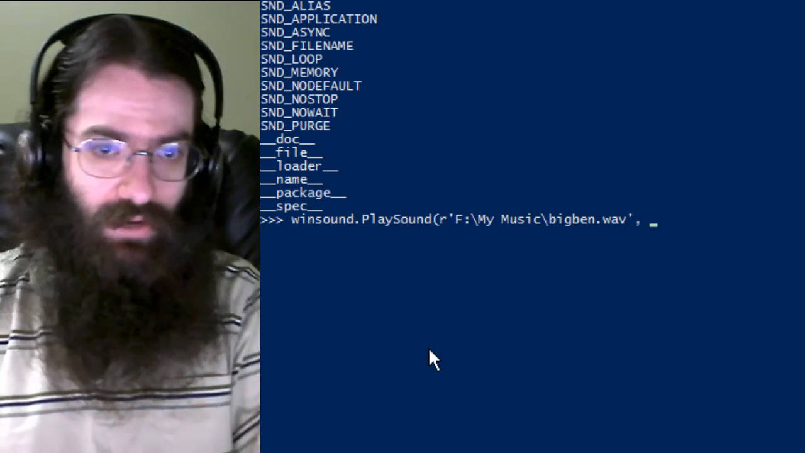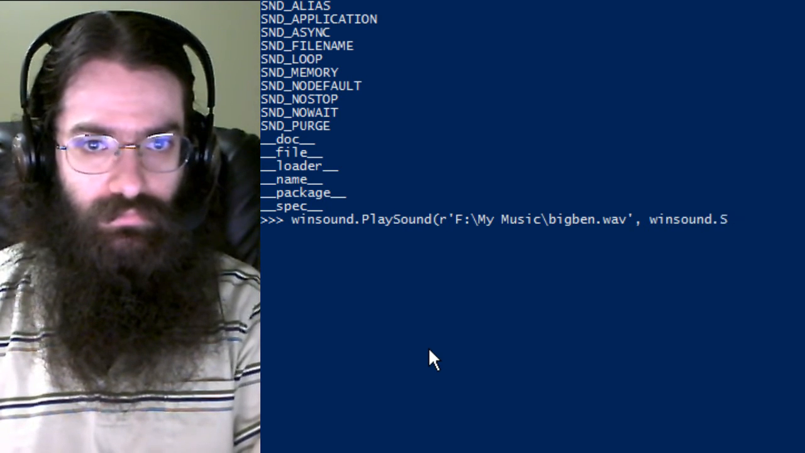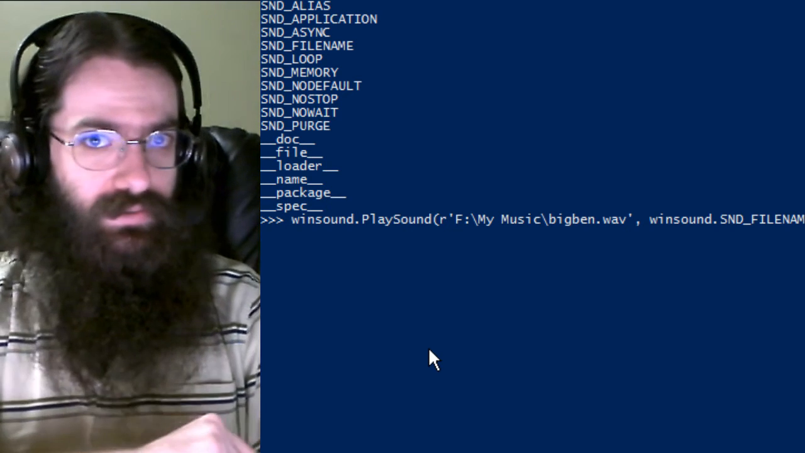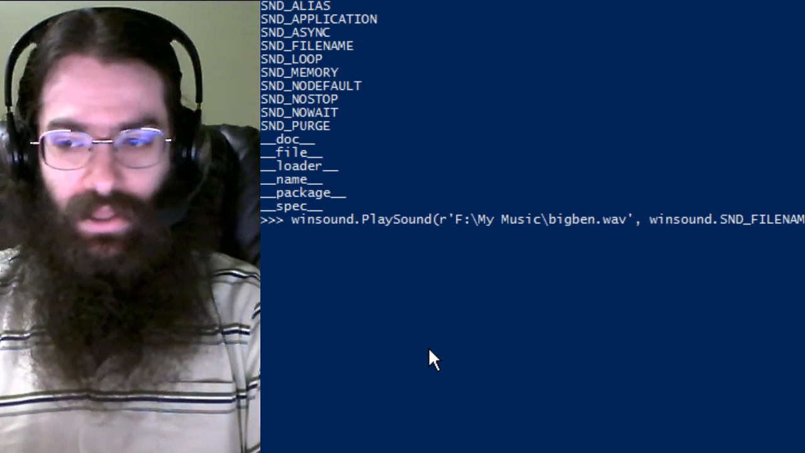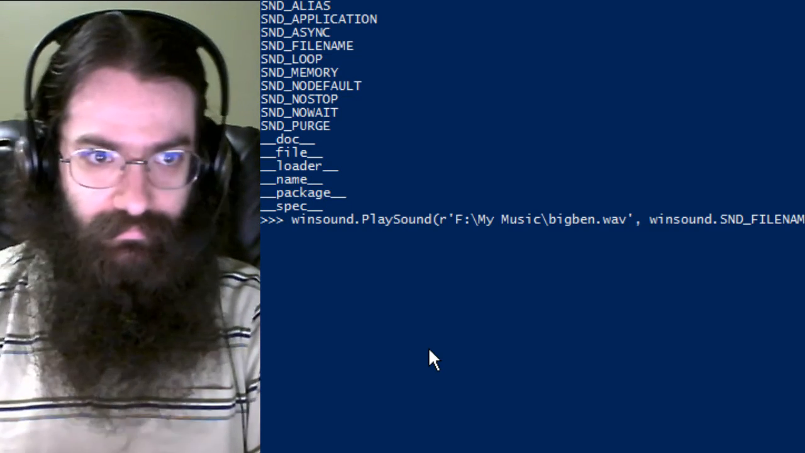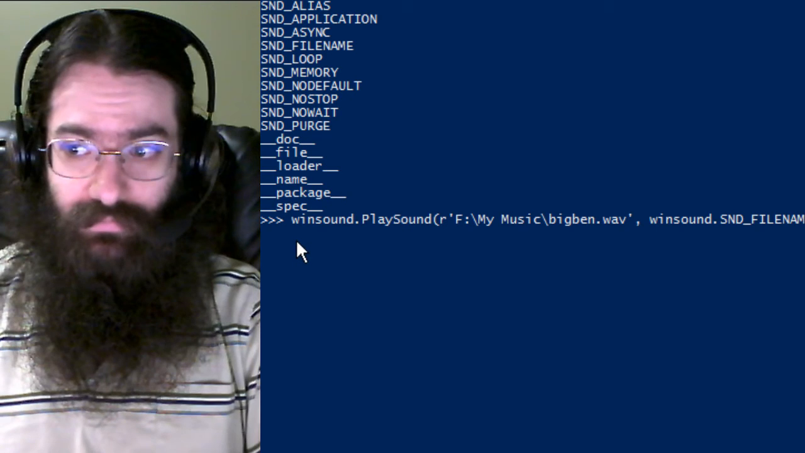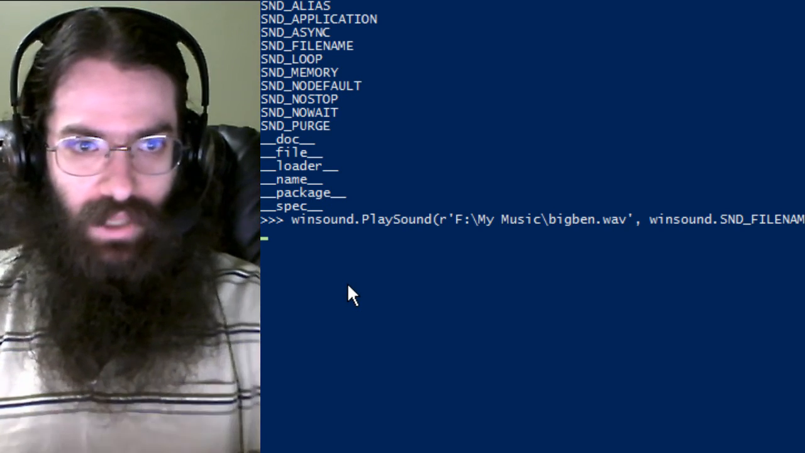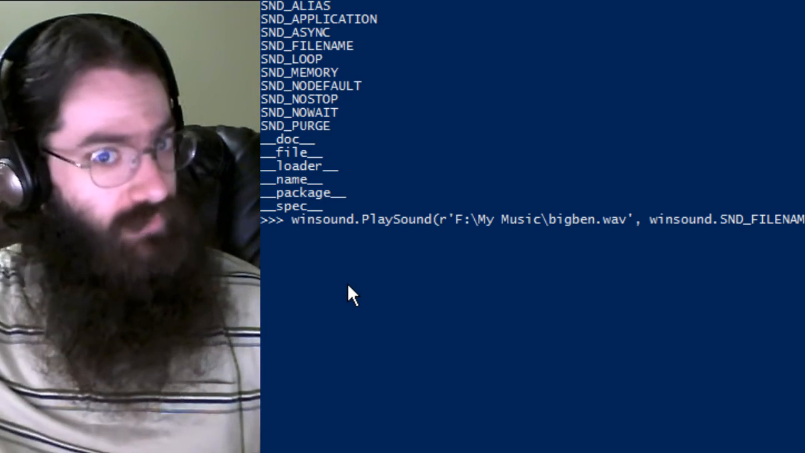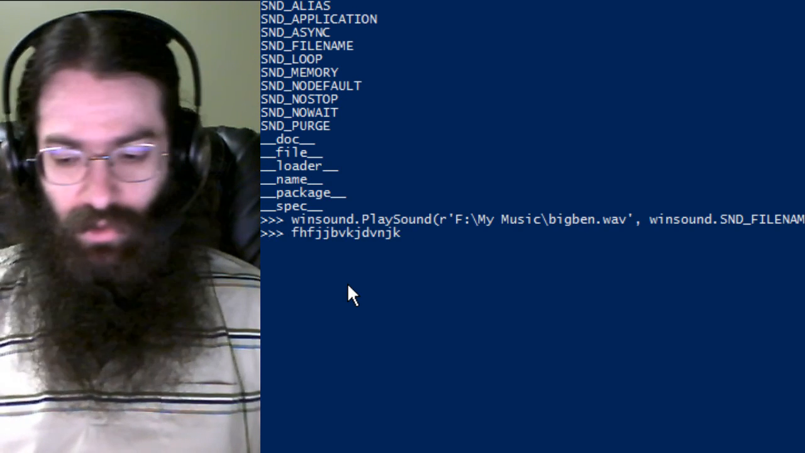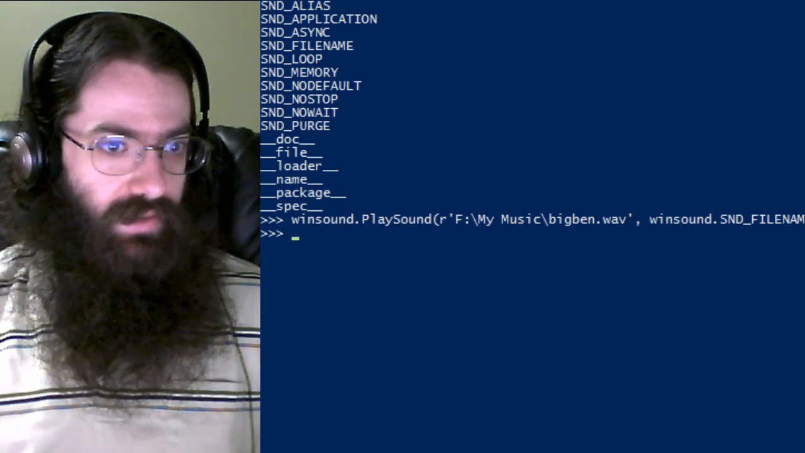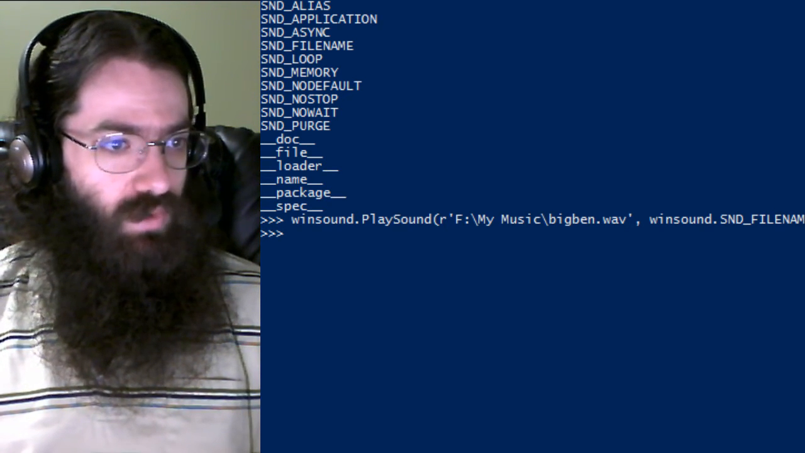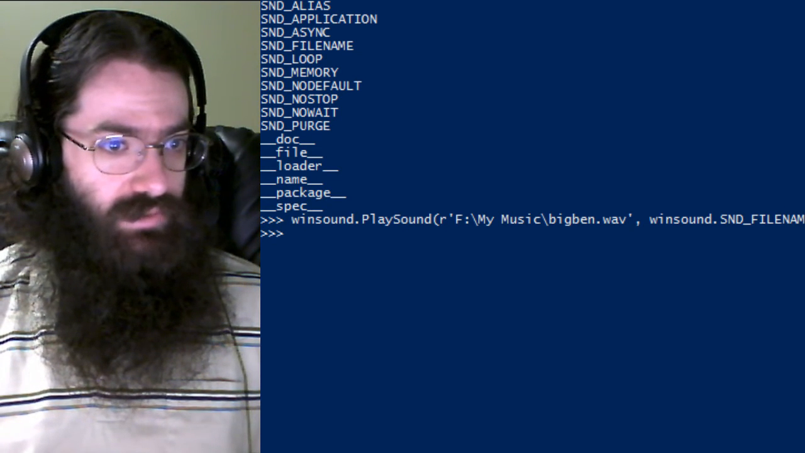Let's start with sound file name. So I'm going to do this command, and it's going to play the file, and you will see that there's no prompt over here, so I can't type other things. They will show up afterward. So there we are. So that's sound file name, and I can use multiple flags, which can be a bitwise ORed combination of the constants below.